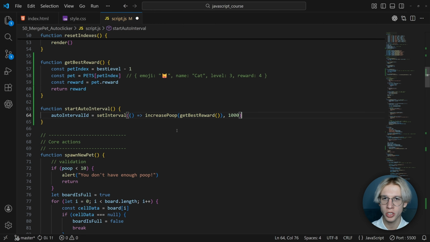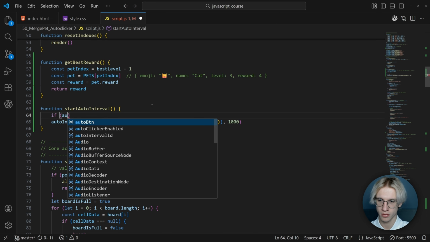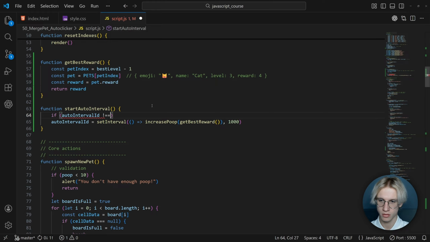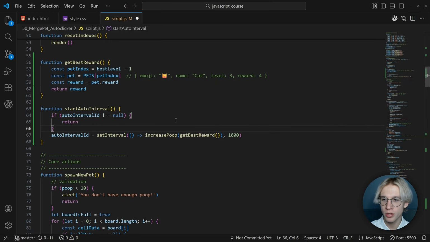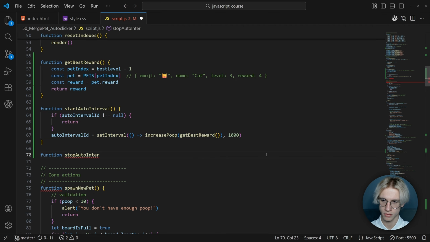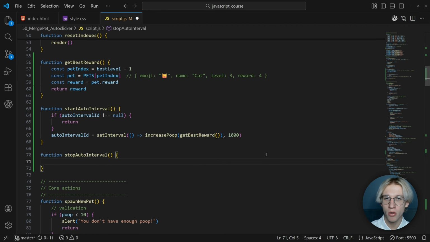We will also use this function when we load our game. Here we also can write a small validation that if our autoIntervalID is not equal to null, we need to return from our function. Now I'm sure that autoIntervalID creates a new interval only if this variable is equal to null. And then let's write a new function, stopAutoInterval. And here let's clear our interval using the autoIntervalID.